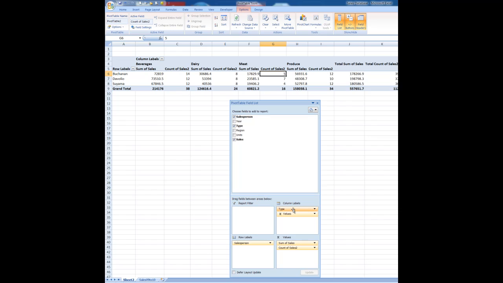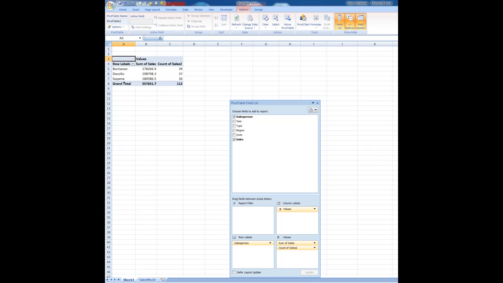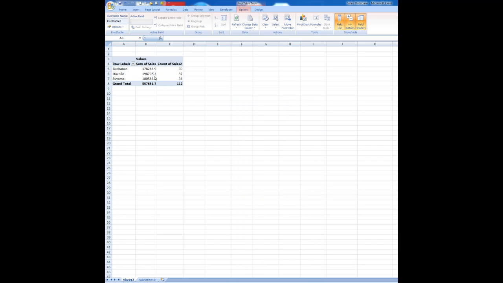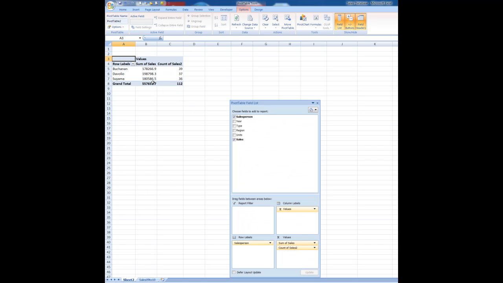What I could do for analysis purposes, I could drop the type off back where it came from. There's my count of sales for each of the salespeople for the particular sales that they made. Once I've analysed the data, I can drag this one off if I don't need it anymore and drop it back to where it came from. So I'm just left with the sum of sales.